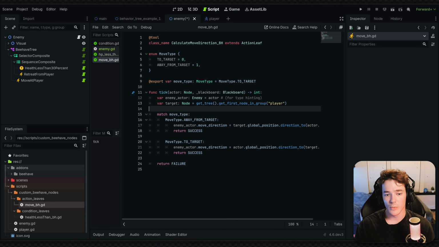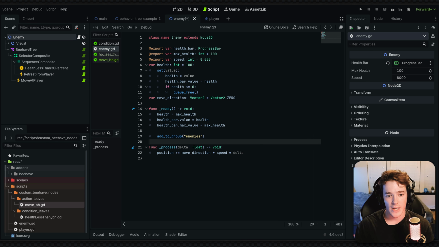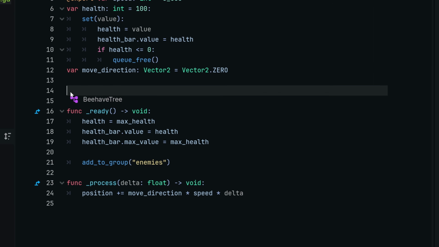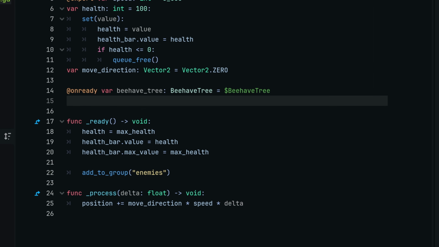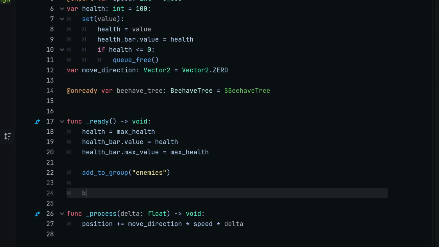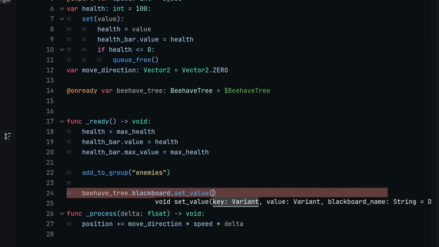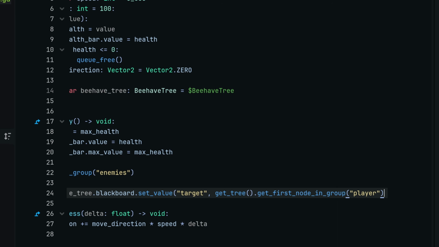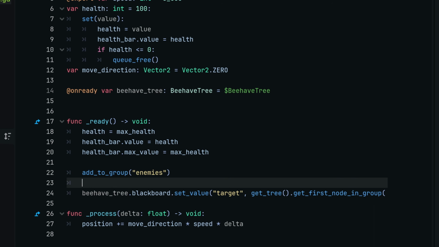The idea is we want to add the target to the Blackboard when the enemy's created and then just reference that value anytime we need it. So I'm going to copy this line and I'm going to do this through the enemy script because it has the ready function right here. And all I need to do is get a reference to my behavior tree. So I can drag, hold control, drop this to get an onReady variable. And down here in the ready function, I'm just going to say behave tree.blackboard.set value, and the key we want to set is the target, and the value is going to be that same thing I had before where I get the tree, get the first node in group player, and that way we're only going to be looking through the tree for the player node a single time initially.